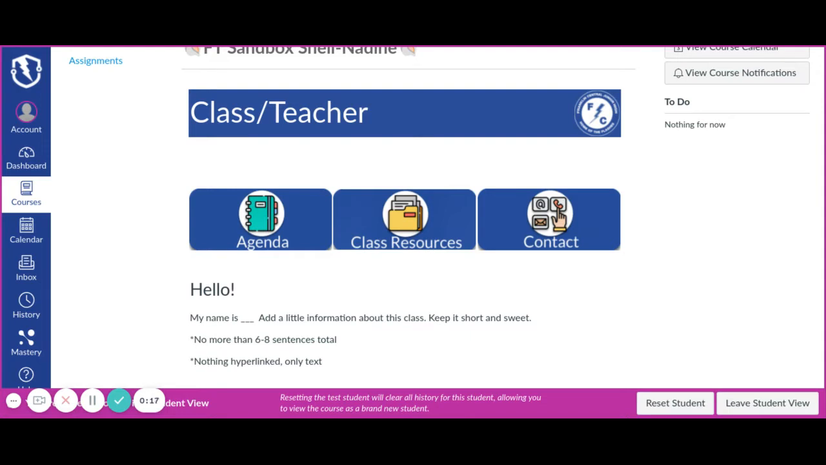This is what the homepage is going to look like for your child for every single course that they have. We've now added it so that teachers just have the class name, the last name of the teacher, and then there will be a logo for either the junior high or the high school. On here, we've now narrowed it down to 3 buttons. And so we're going to have agenda, class resources, and contact.